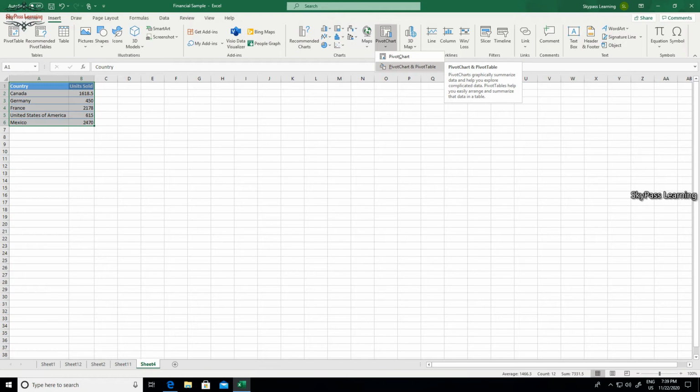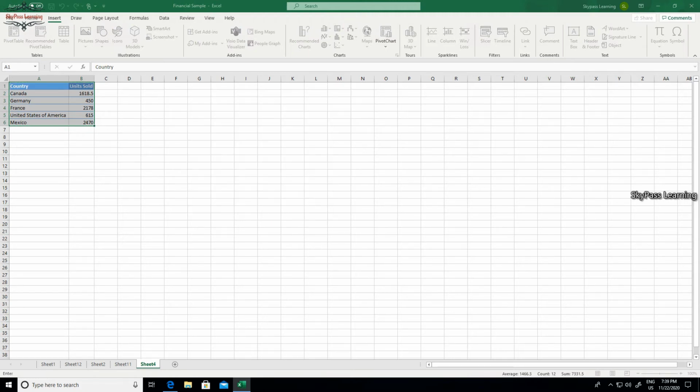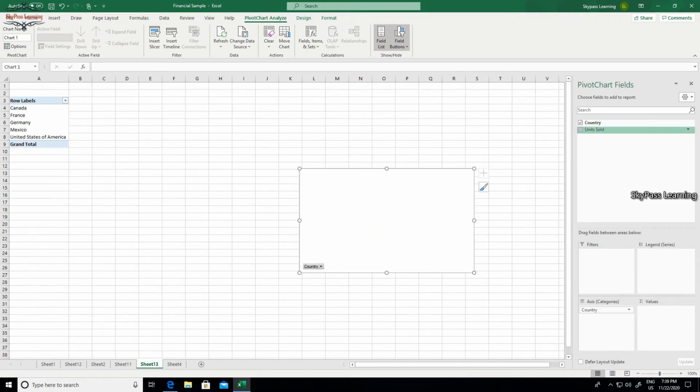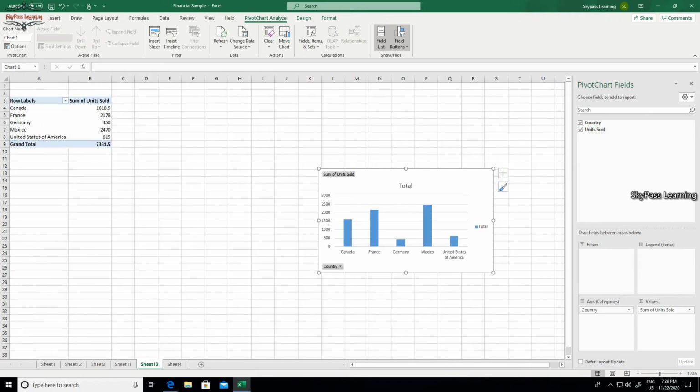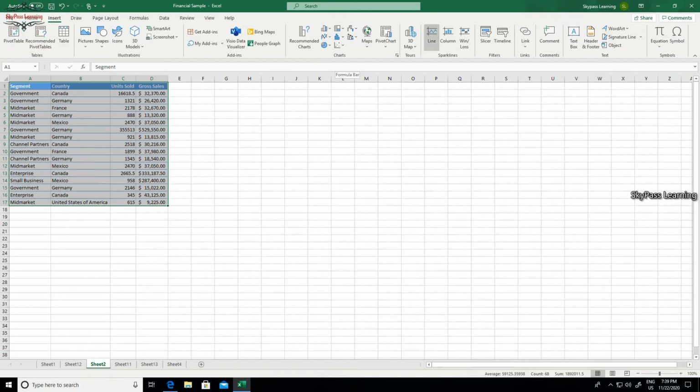So once you click on this pivot chart and pivot table and click on this, it's going to add it. Now what is done? It's added a chart along with a table. So it's created both of them together. Now if I go to this complicated one, click on Insert and click on pivot chart and table, see what exactly I'll be getting.